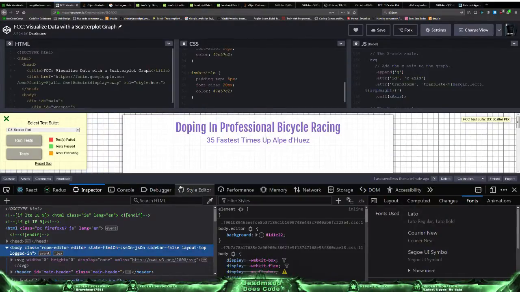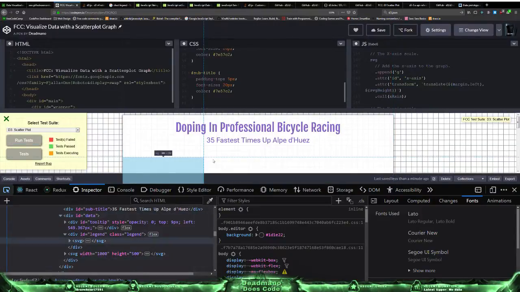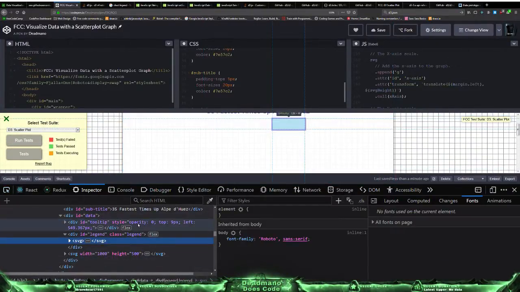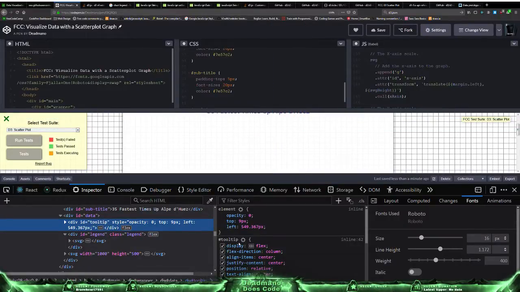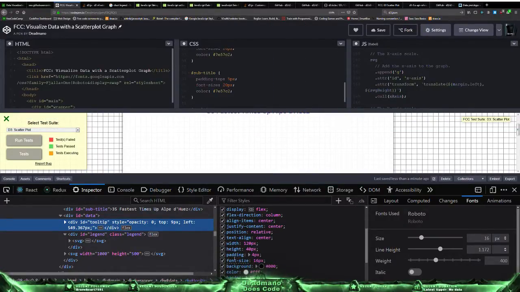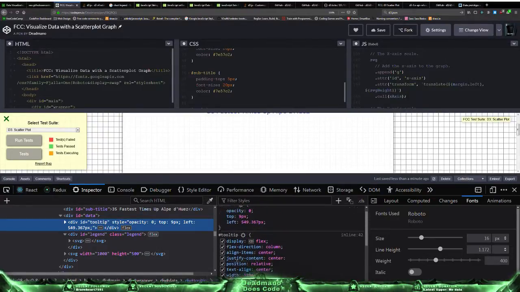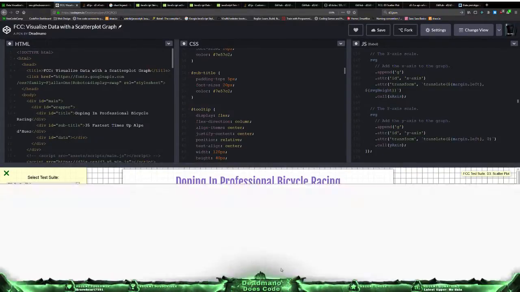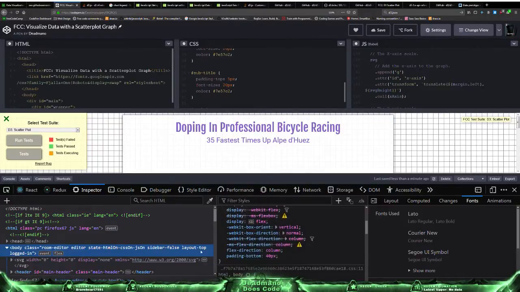Let's find our tooltip quickly, because it moves, if I'm not mistaken. There's the tooltip. Yeah, it keeps moving. And I think we have a position, don't we? Position relative. So if I remove the relative, it's now going to be there. Okay, I get what's happening.